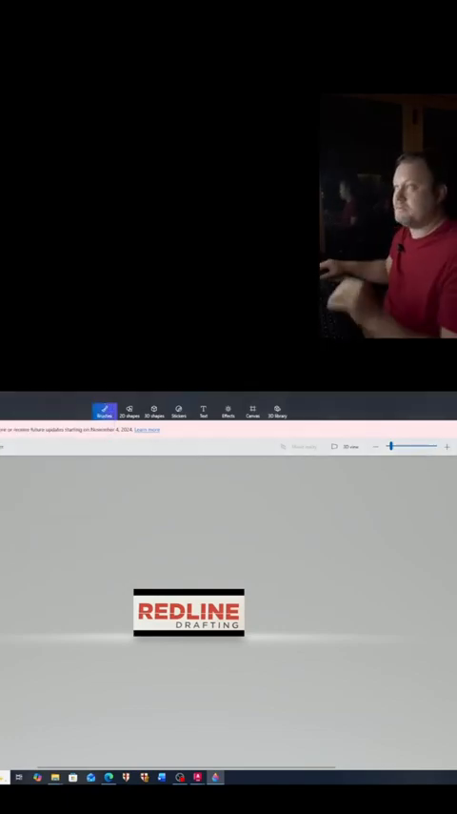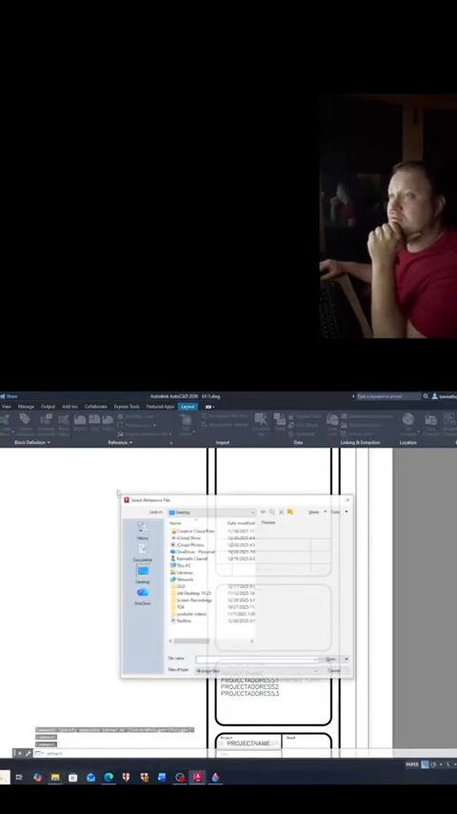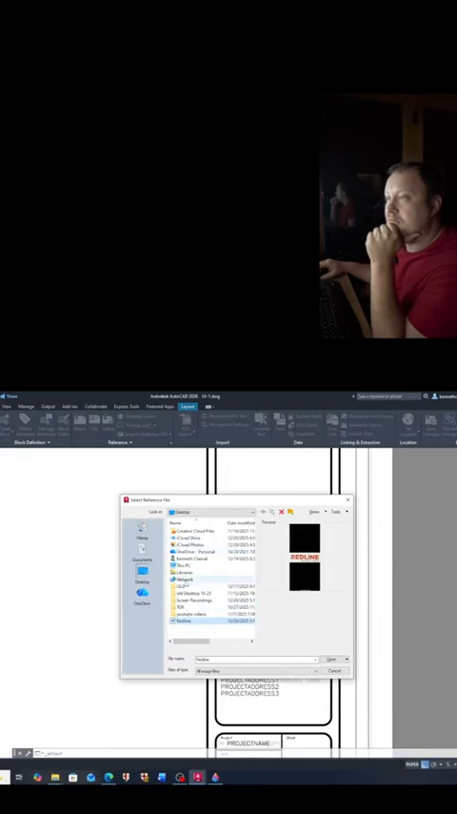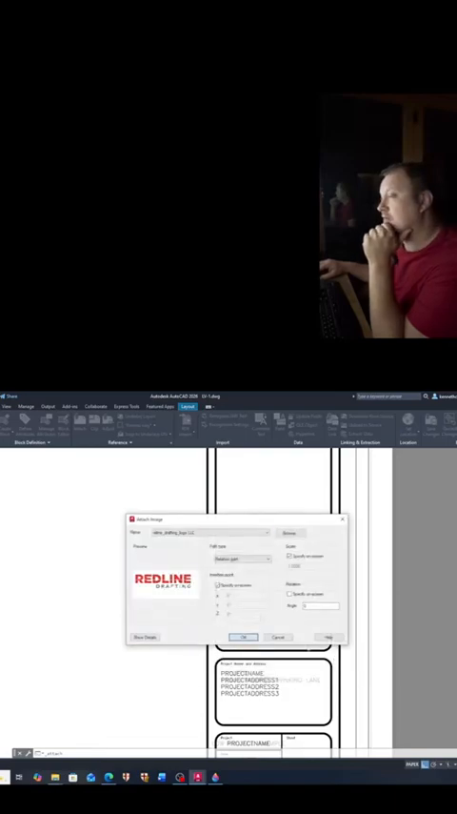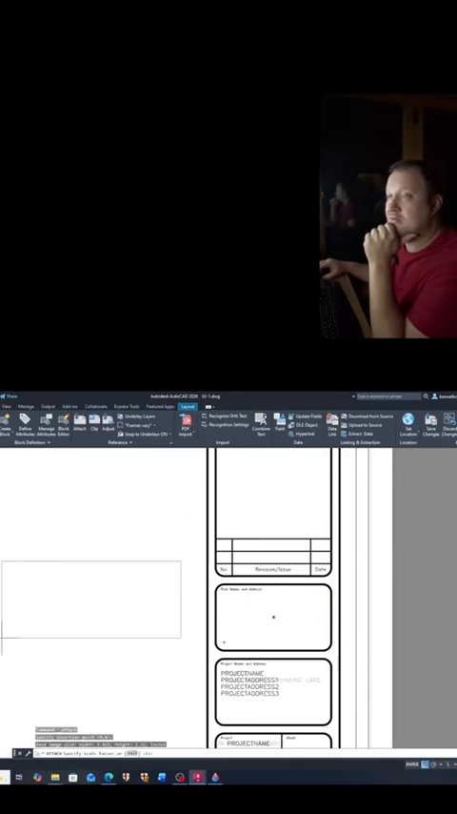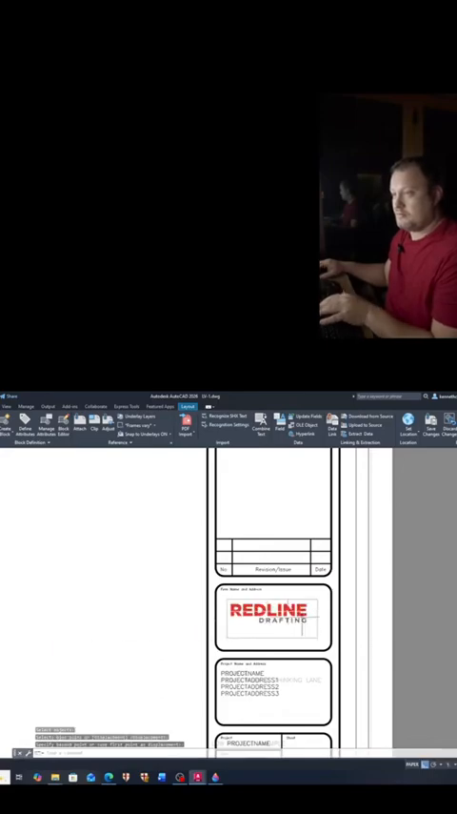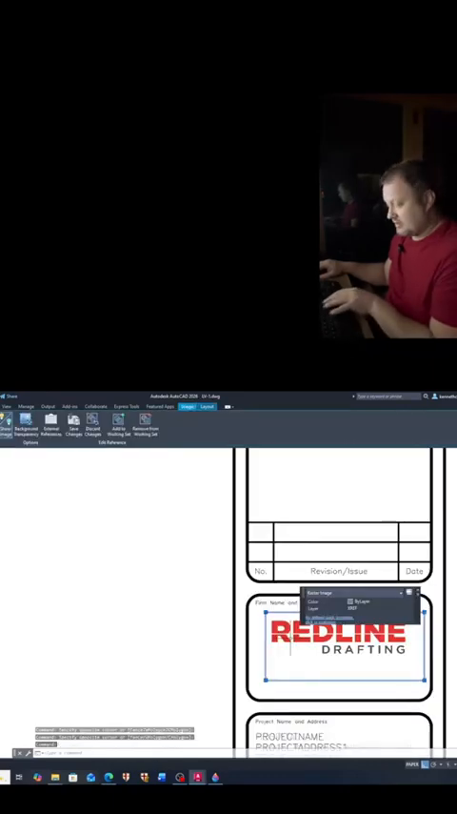Redline Rev1. All right, now let's insert, let's try this again. I'm sure it saved it to my pics folders. Oh, I already have a Redline drafting folder or Redline logo in here. Let's just use this one. Right, that's that. We got that in there.